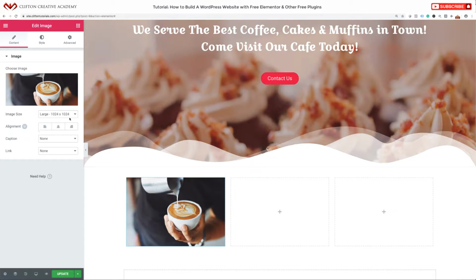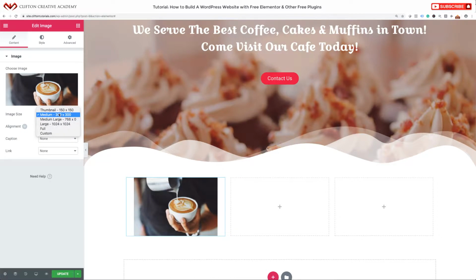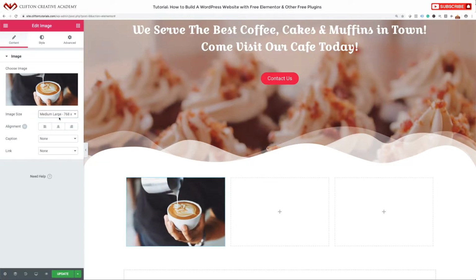Right now the image is set up to be a very large image, which is fine, but we can also set this up as a custom image if we want to, or we can use the preloaded featured image sizes, which one here is 300 by 300, and so on. I'm going to select the medium large. Then next I want the image to be aligned in the center. There's not going to be a link and no caption.